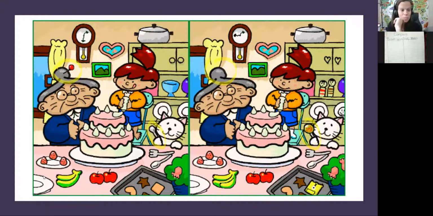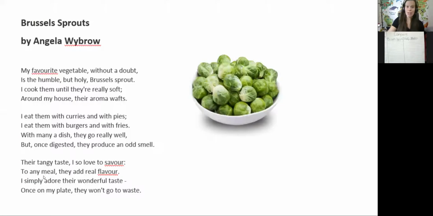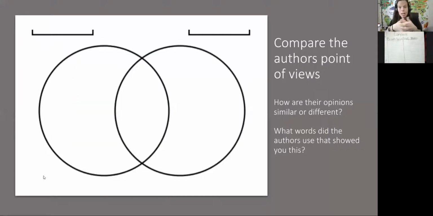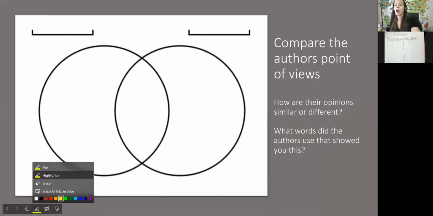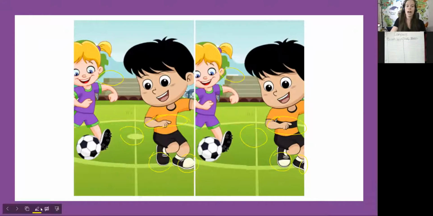There's a lot. Look at the clock. Look at the time change. Oh, a little bit different, right? So, again, we can compare things by looking at how they are the same and how they are different. So, when we're looking at the poems today, we're going to be focusing on how are the author's opinions similar or different? And what words did they use to show us this? Okay. The author said very specific things, and we need to look at what they said in order to help us understand how they felt.